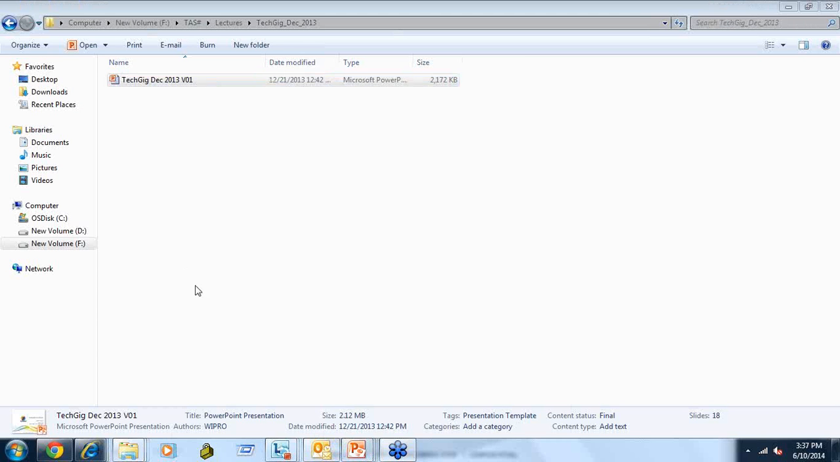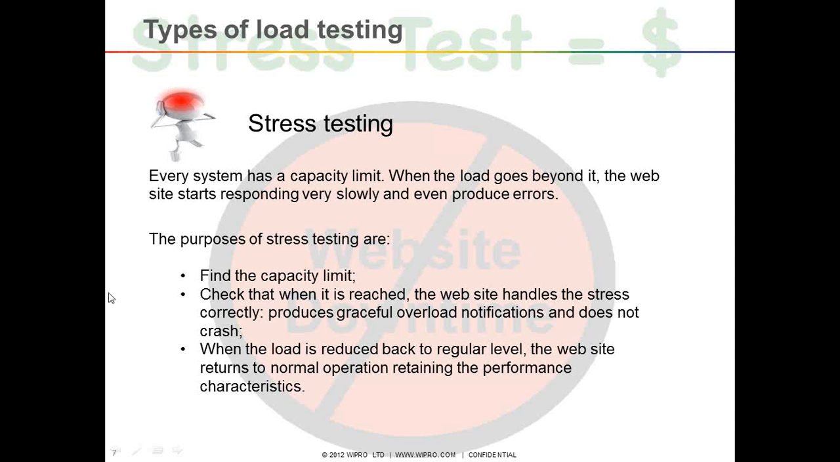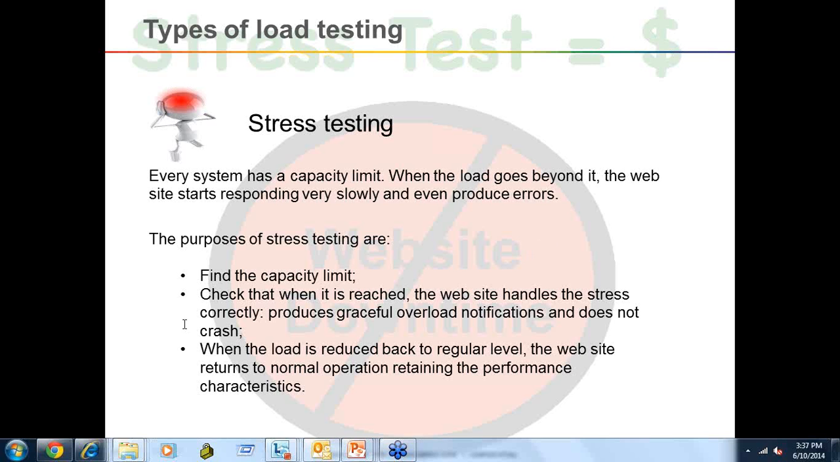What are different tools for different types of load testing? Okay. So there are no different tools for different types of load testing. You can use the same tool pretty much for everything. Like you can use NeoLoad, you can use LoadRunner, you can use all of these tools.